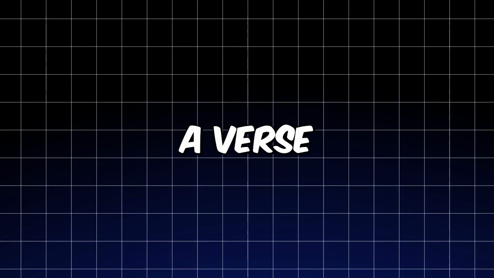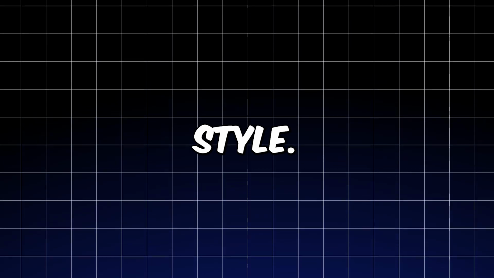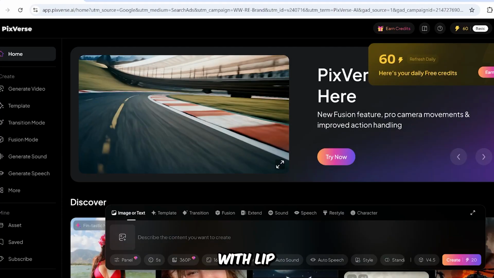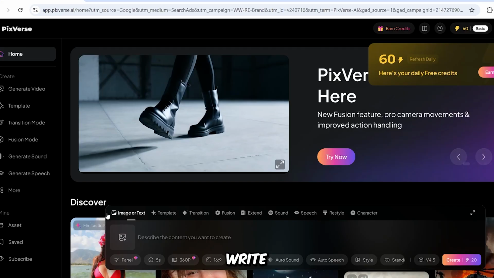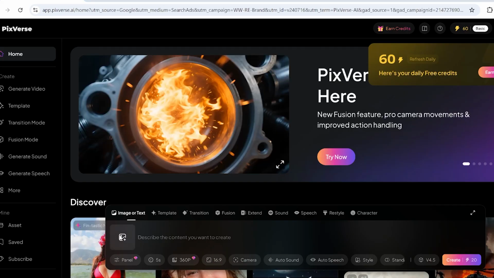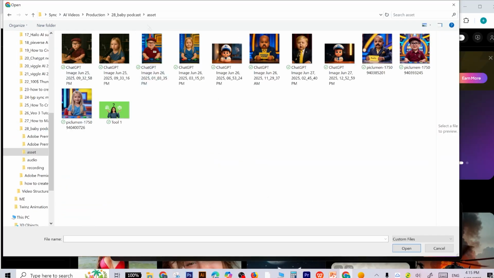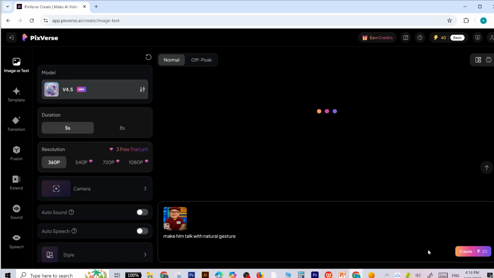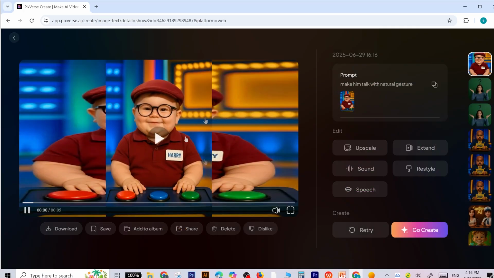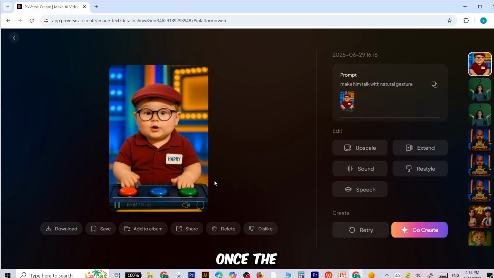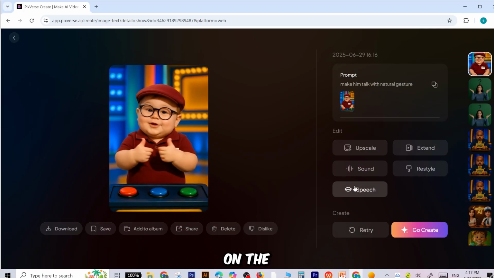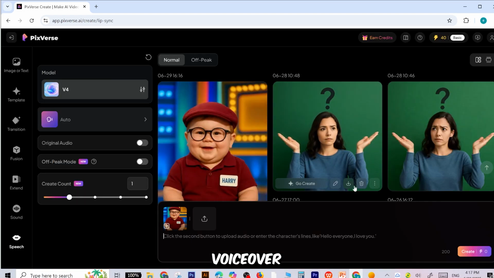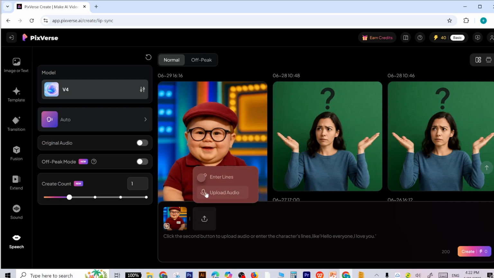Now, let's go try Pixverse for a simple comparison, so you can choose the best tool that suits your creative style. To create an animated video with lip sync, just upload the image, write your prompt, and click Generate. Once the video is ready, go ahead and click on the Speech option. Upload the voiceover you previously created in 11 Labs, then click Generate again.